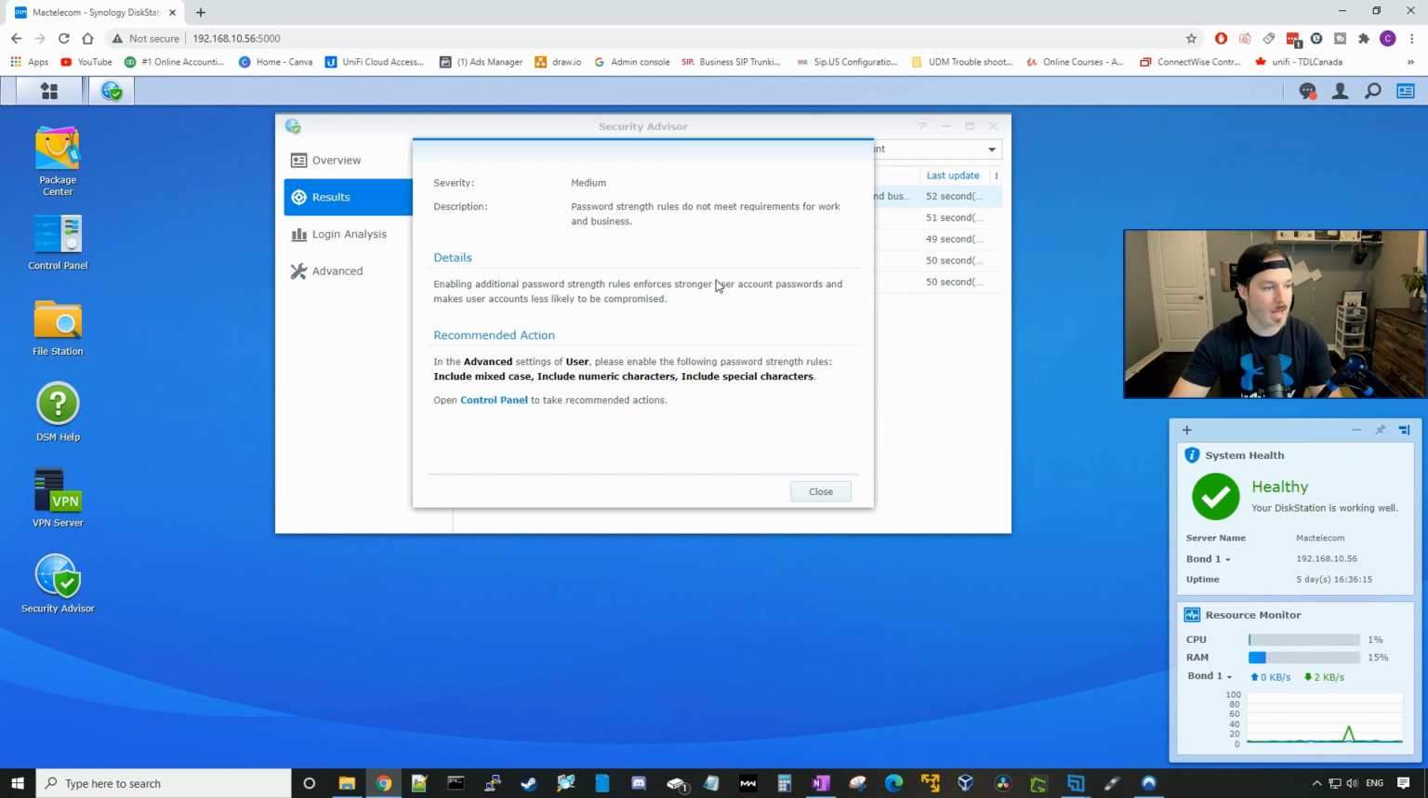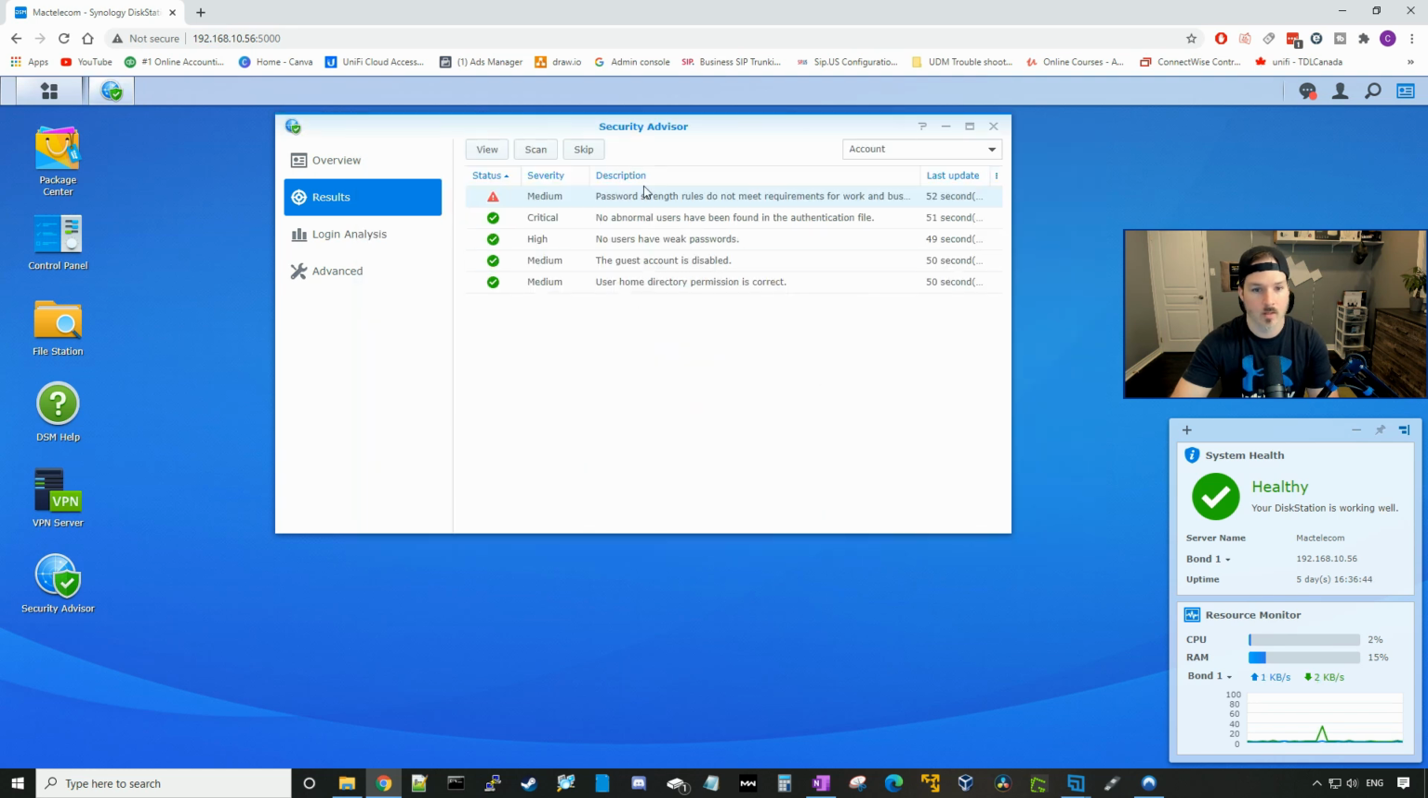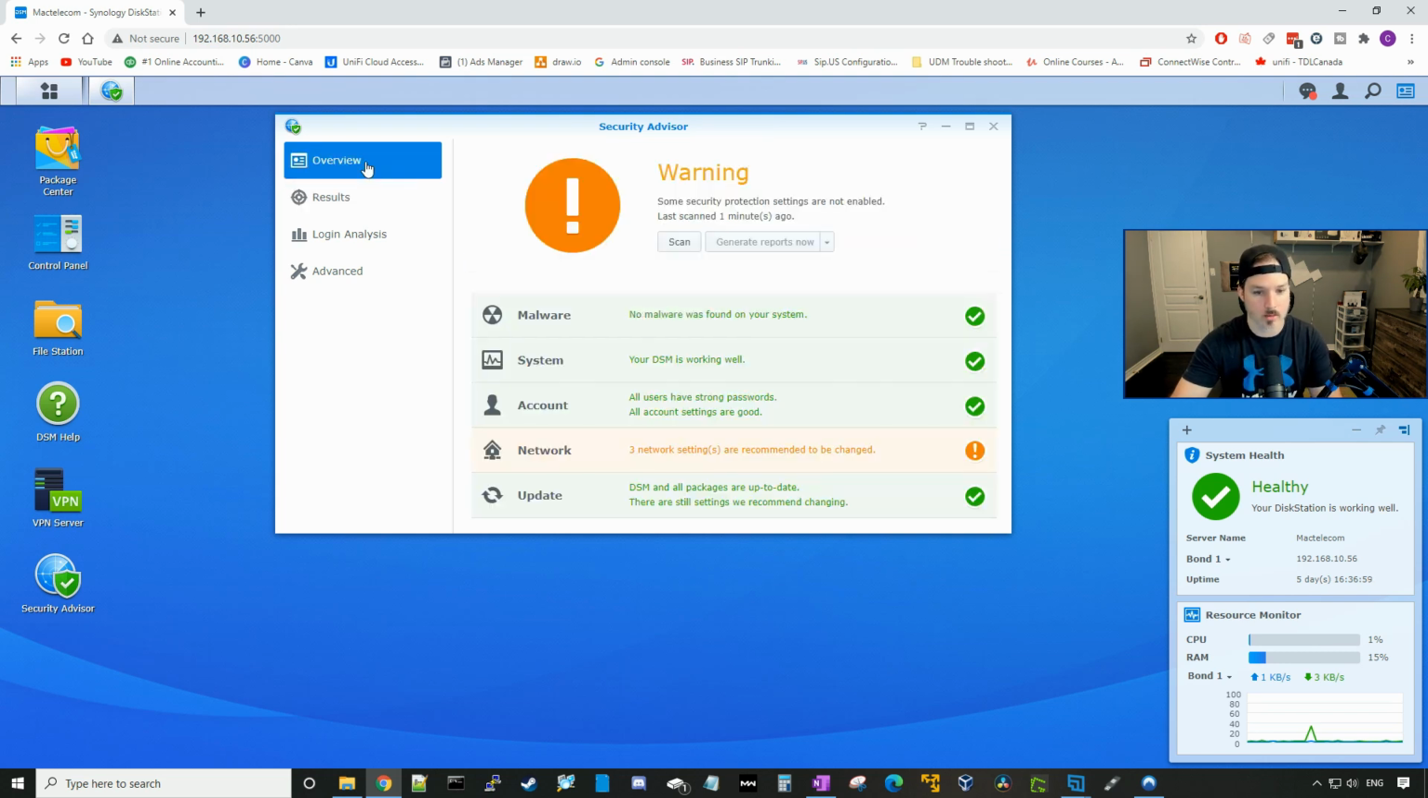So the recommended action to fix this is in the advanced setting of the users, please enable the following password strength rules: include mixed case, numeric characters, include special characters. So we'll go to control panel, we'll go to users, and include mixed, include numeric, include special, and then we'll press apply. Now we can go back and scan this to make sure we're all good. And now the status on that has passed. So let's go back to our overview.